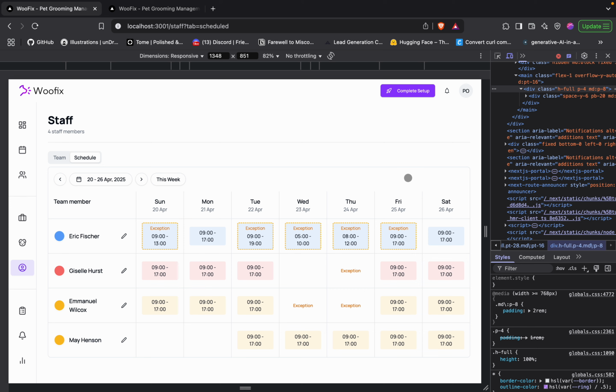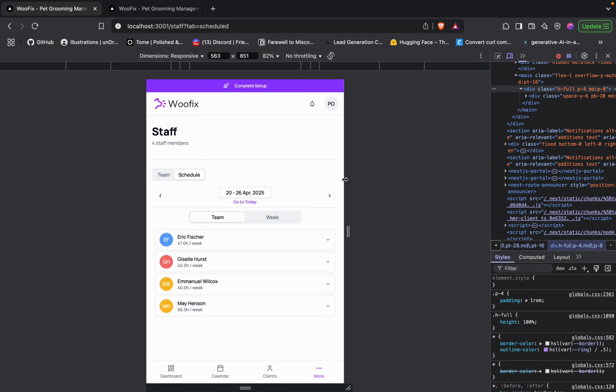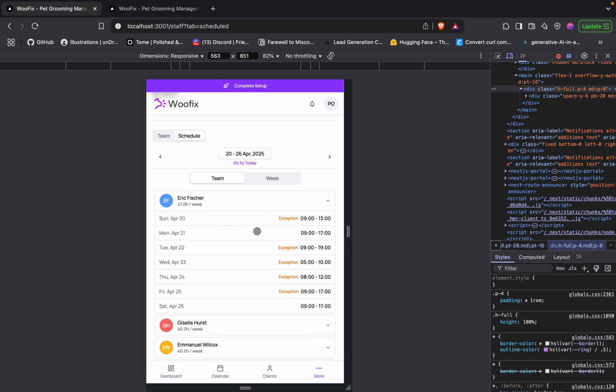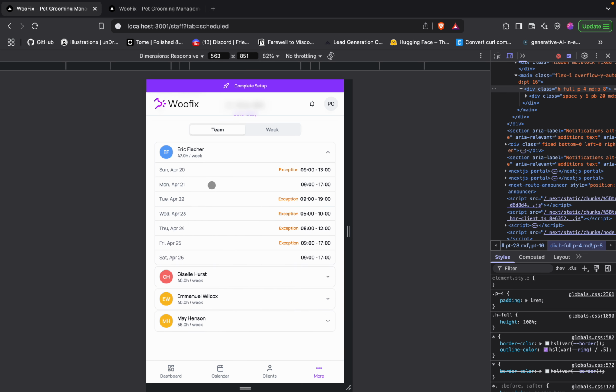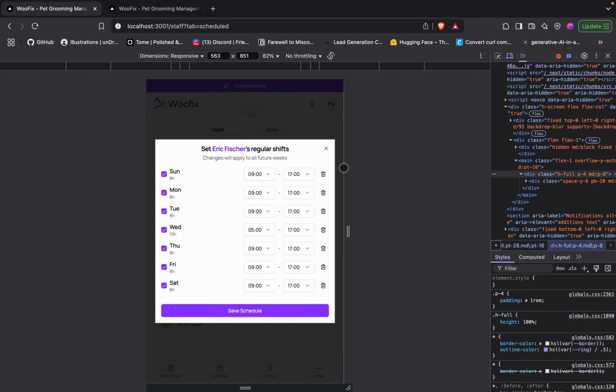So this is how I made this section responsive. See, when I scroll and minimize, a new component pops out, and that's the card for a particular staff member to see the schedule. So I could see the schedule for them right here, and click on them to either edit, delete, or change their regular shift.